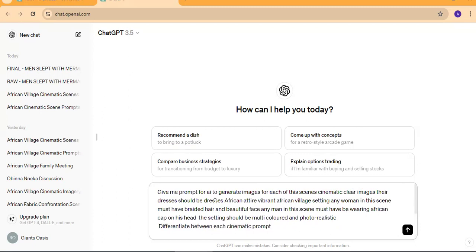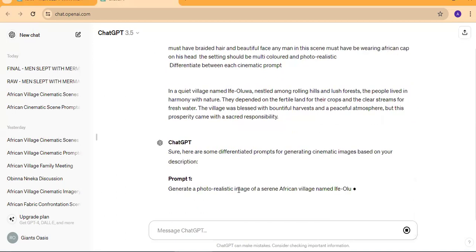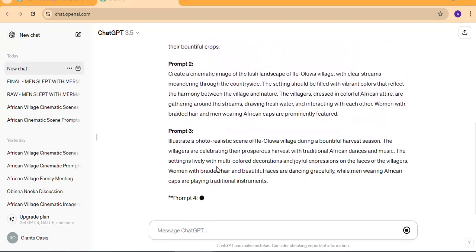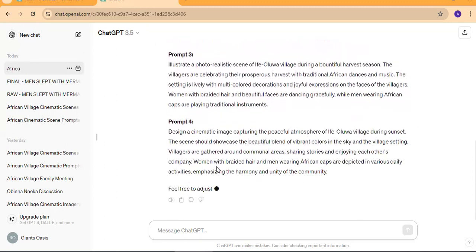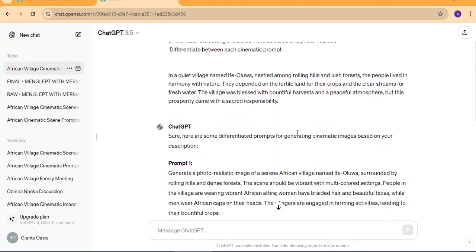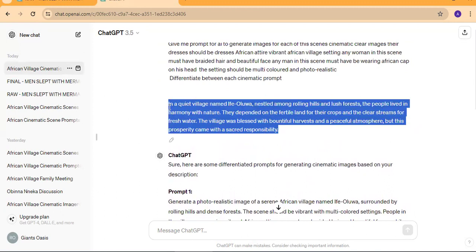So this is the initial prompt here, while the other one below is the first paragraph in the story. So what we have to do is click on send message to start creating the AI prompt. You can see it has generated prompt 1, prompt 2, prompt 3 now. Let's hold on while it does that. So it has given us 4 prompts for this one paragraph only. You can see this is just one paragraph from the story.